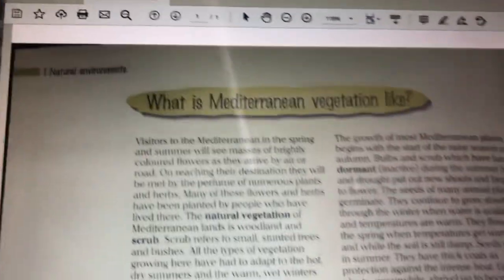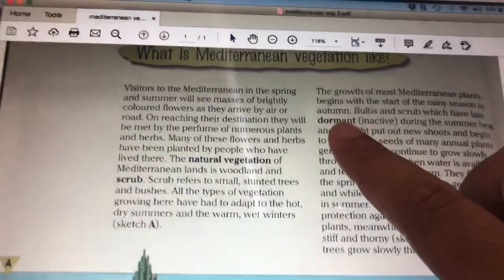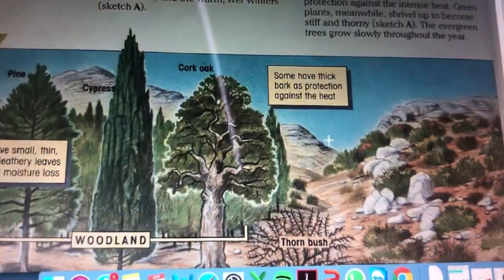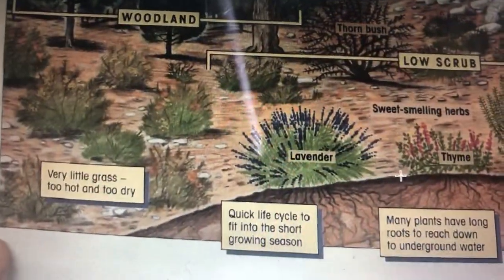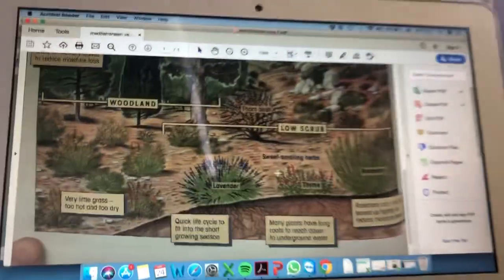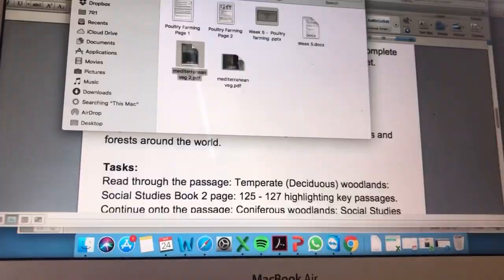We've got what is Mediterranean vegetation like, okay? Again, we've got the same keywords coming up, like dormant, okay? The natural vegetation, protection against the heat. We've got all these adaptations written down here on that worksheet, okay? So you can just go through. That shouldn't take you long, just to click through that.